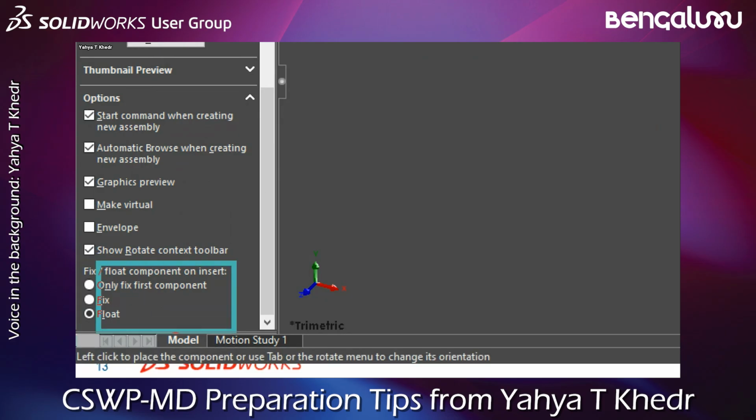So this is the point where you would most likely want to set it to be fixed or float or only fix first component. I prefer float, as I mentioned. Some people would set it to only fix the first component for some reason, no idea why. I prefer float just to make sure that everything is set up the way I like it to be.